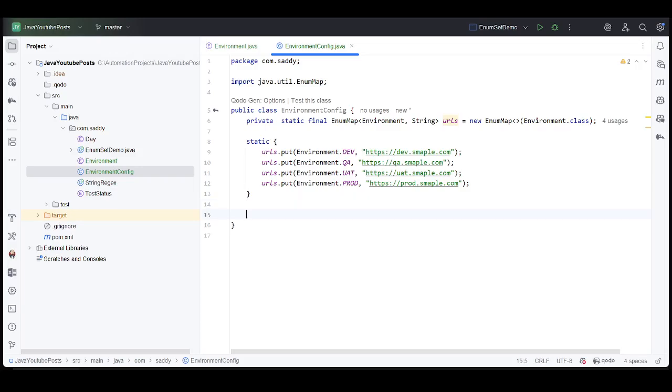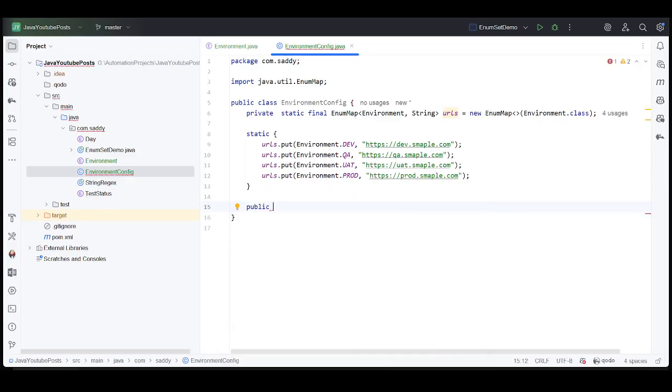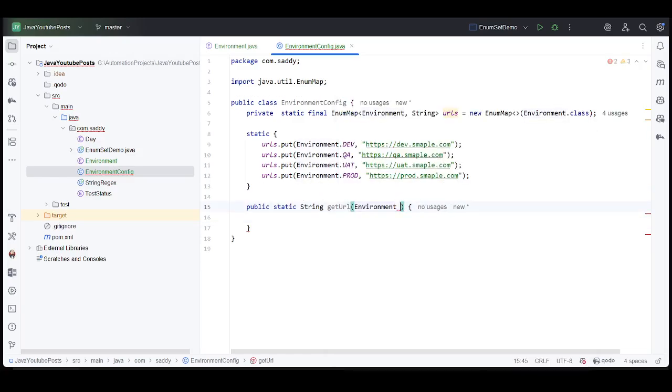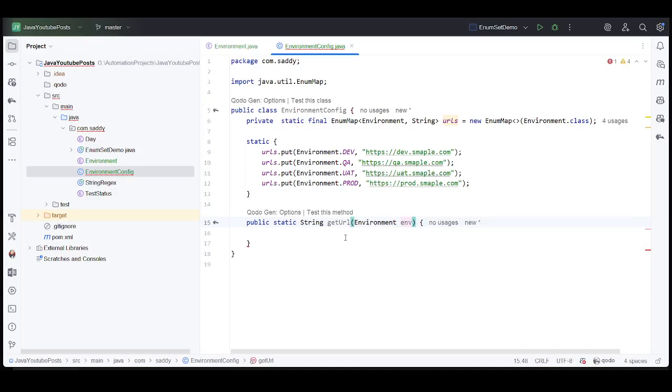So I can create a method, let's say public static. Definitely it must be a static method, and there I'm going to return the data of this URL variable, right? So it will be of string type, the data I'm going to return, and I can say getURL, right? And then here I'm going to ask the user to pass me the environment, for which environment you are asking the data, and that environment must be of the type of your enums, right? So the type is definitely, for our case, Environment, I can say env, and then we are going to return the data.